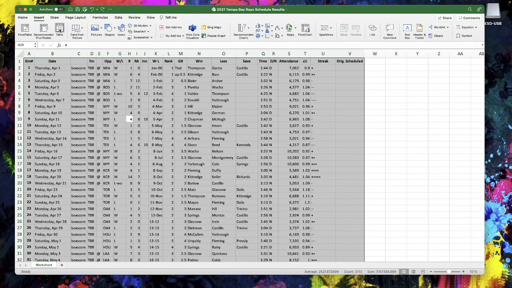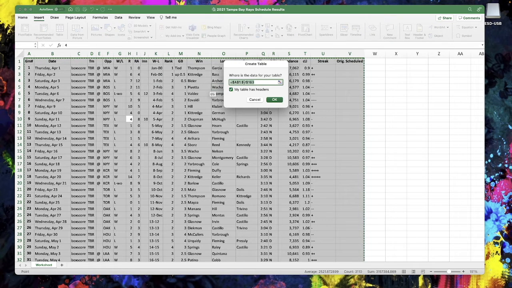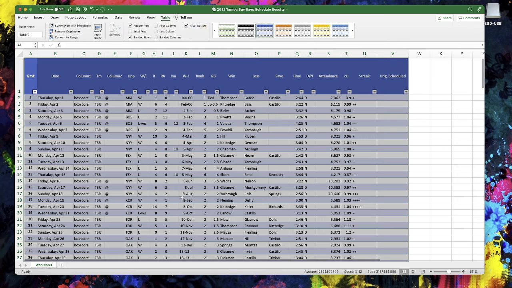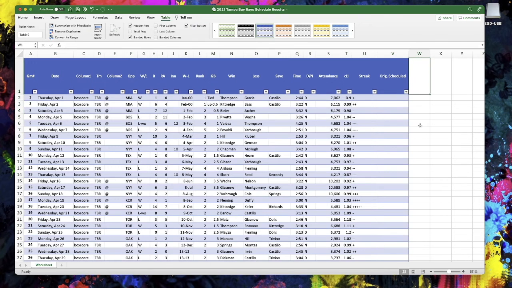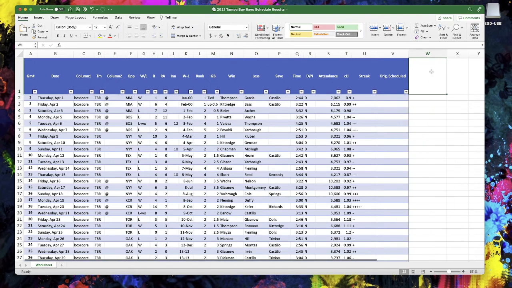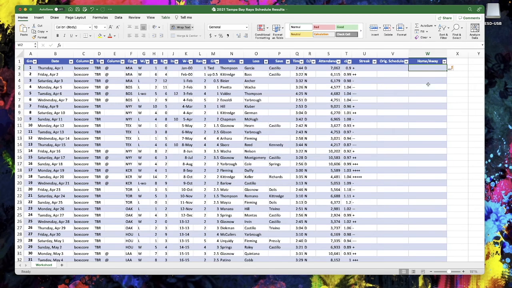Go up to Insert, Insert Table. My table has headers. And now we're working out of a data table, and this data table is called Table 2. I'm going to come over here, and we're going to add a home/away column. And as you can see, the table automatically expanded to include that. And we're going to create a basic if statement.